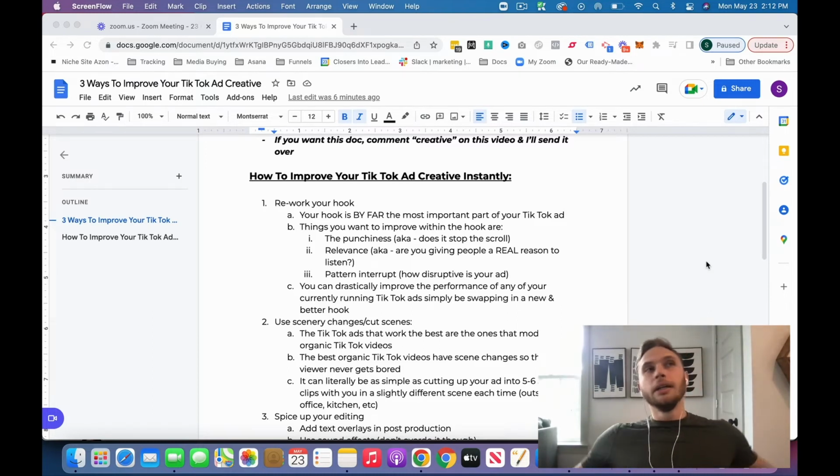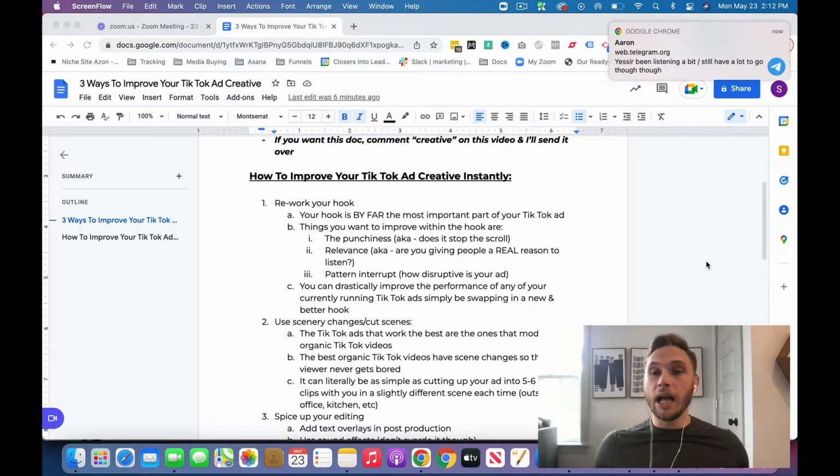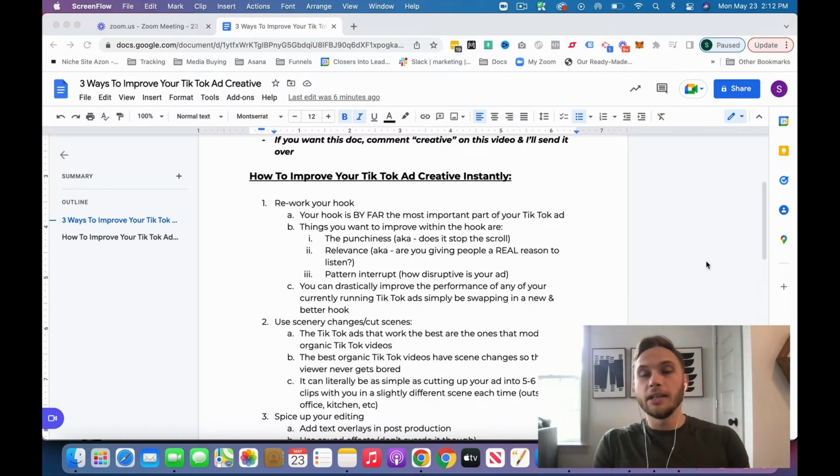So for example, let's say you're running local ads for a chiropractor. The ad hook is, "Hey, if you really want to start improving your spinal mobility, then we have a really cool offer for you." Versus, "Hey, if your back is killing you, you can't sit for longer than 10 minutes, and you're sick and tired of not being able to play with your kids, listen up." Relevance, right? You're giving people an actual reason to listen.